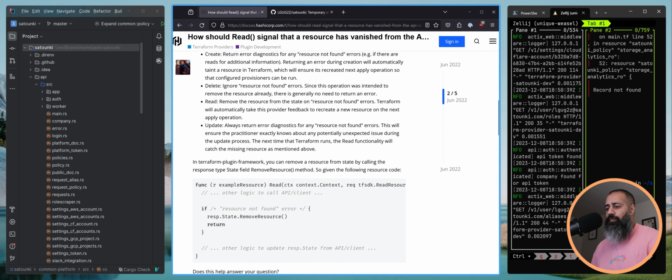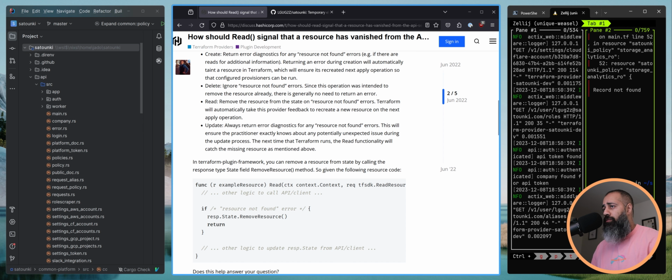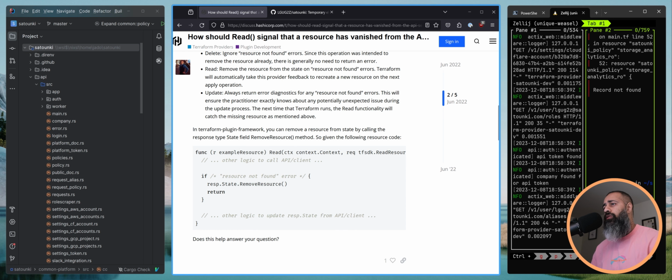We come on down and we see that delete should ignore resource not found errors since this operation was intended to remove the resource already. Read should remove the resource from the state on resource not found errors. Terraform will automatically take this provider feedback to recreate a new resource on the next apply operation. Update should always return error diagnostics for any resource not found errors. This will ensure the practitioner knows about any potentially unexpected issue during the update process.